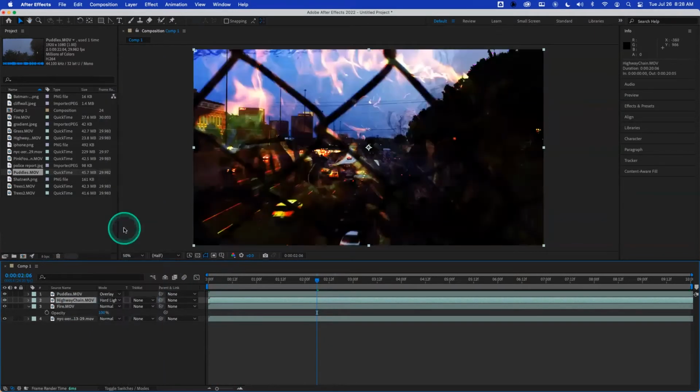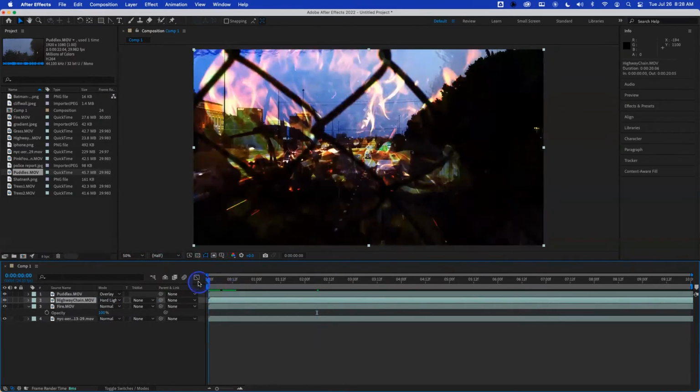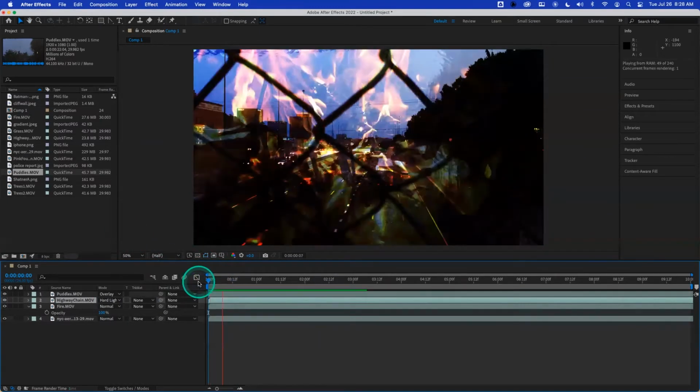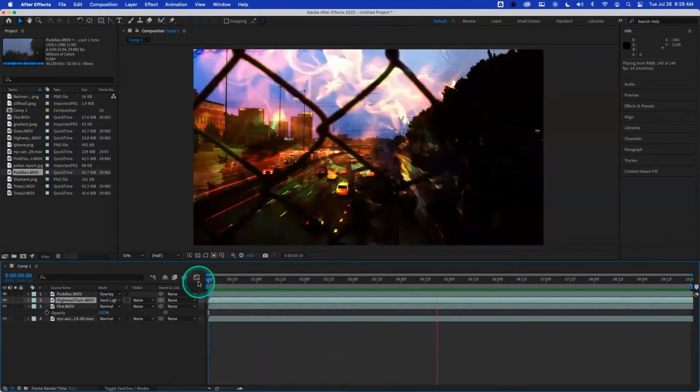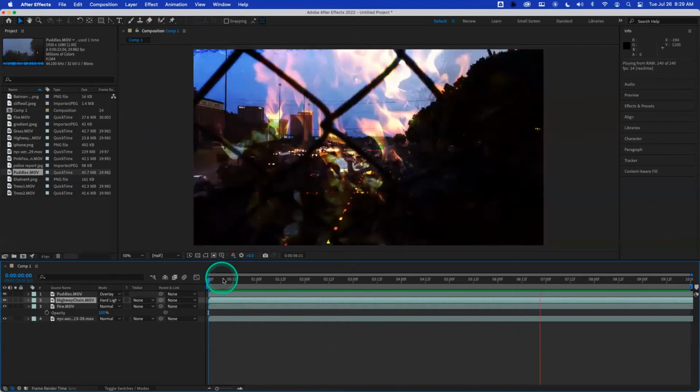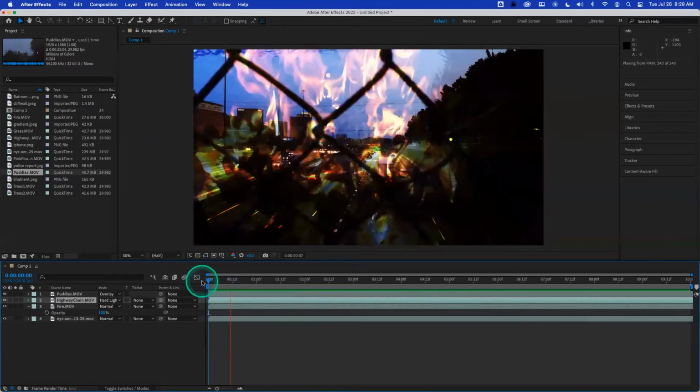Let's go to hard light. Okay, so now we're seeing flames, we're seeing puddles, we're seeing highway, we're seeing a mix of all these. Cool. I like it. Works. Does a thing. I don't know if it's great or not, but it does a thing.